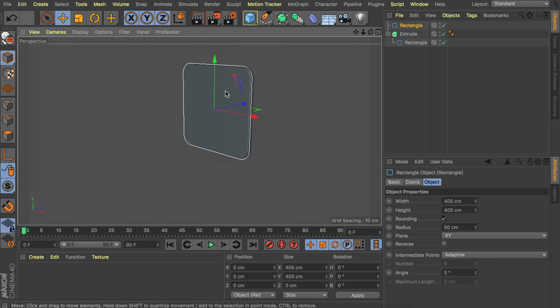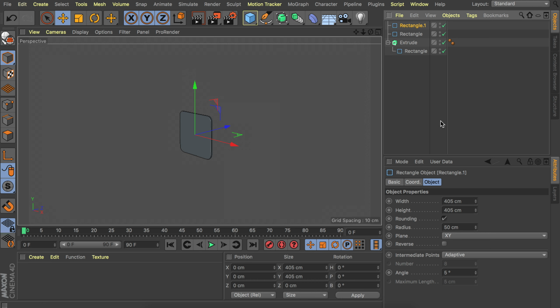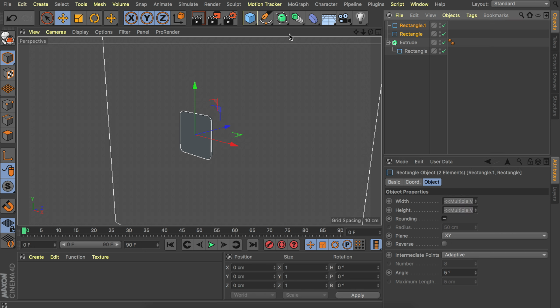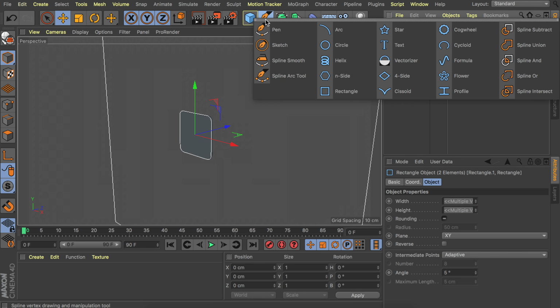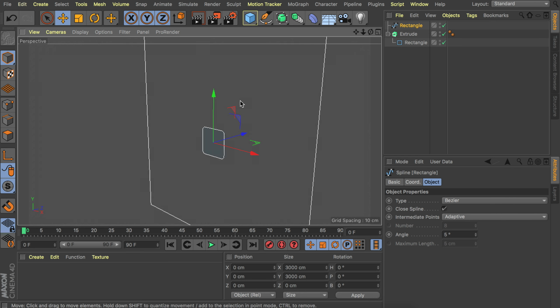Now we need something that will be surrounding the drawer. So we're going to just copy and paste this rectangle once more. And we're going to make this very large, something like maybe 3000 centimeters will do. It doesn't even need the rounding. And we are going to select both of these. And let's go to this spline menu. And we can select spline or. This will cut out the center spline. And we only have the surroundings around it.